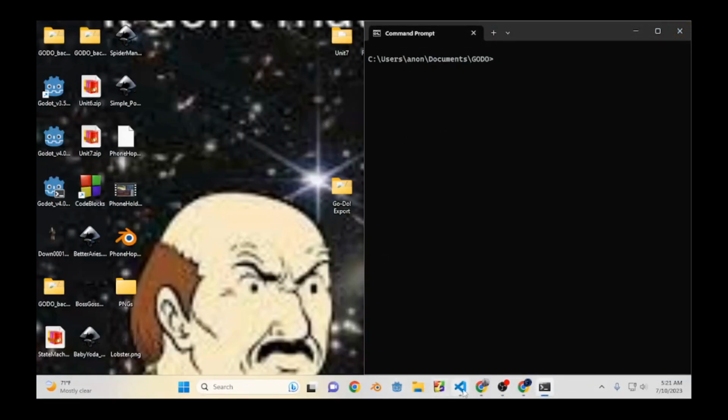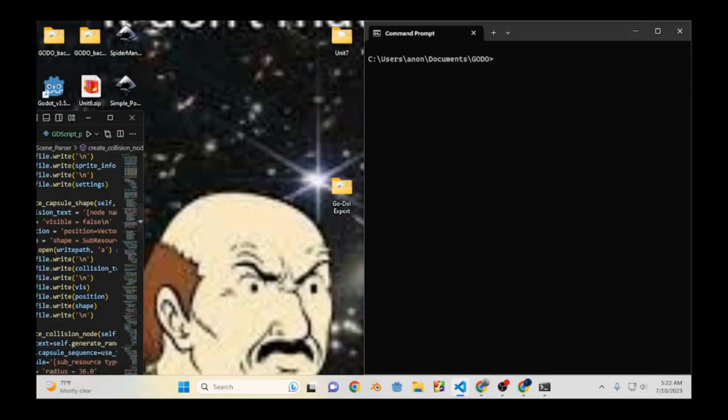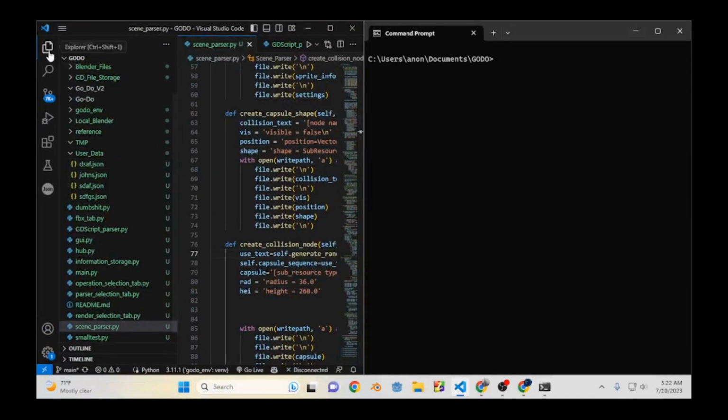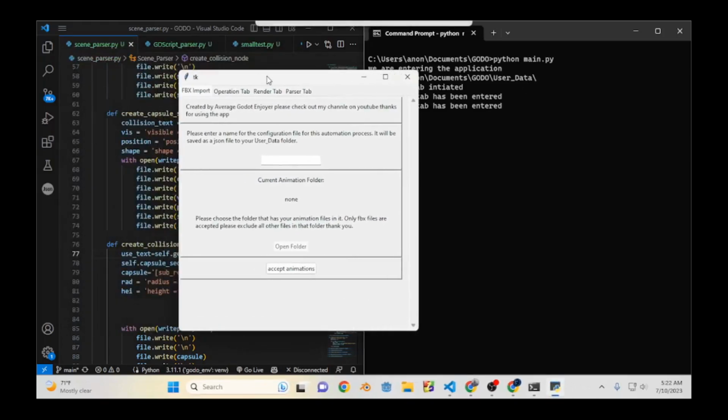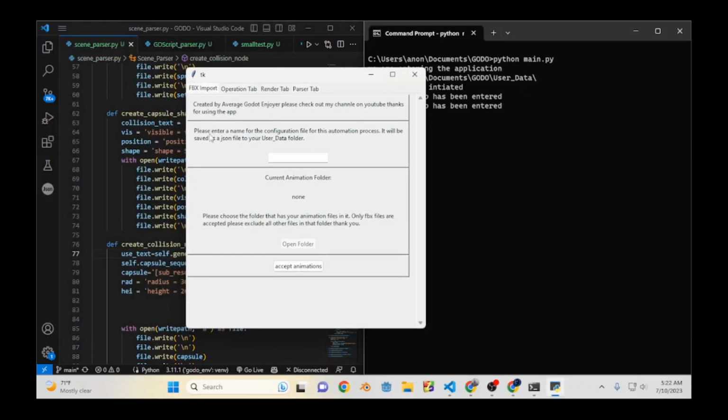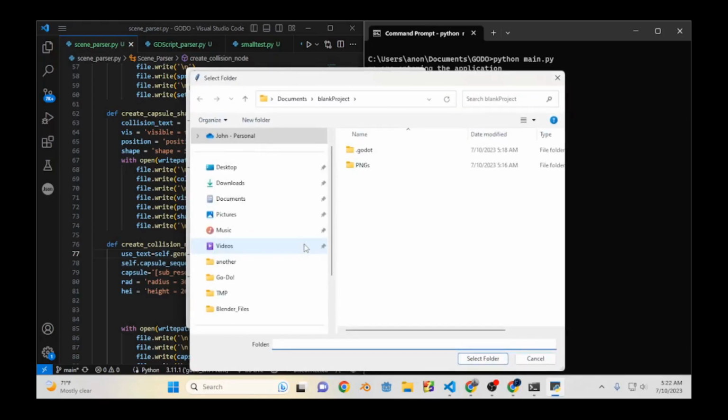Now the next thing we're going to do is go to my program and run it. So let's go ahead. We're already in this folder in our command prompt over here, so we're just going to call Python. It's all written in Python, main.py. I'm a terrible speller. So that opens up my little tkinter interface over here. So we're going to enter in a name for our configuration file. I'm just going to call it John's. We're going to open the folder.